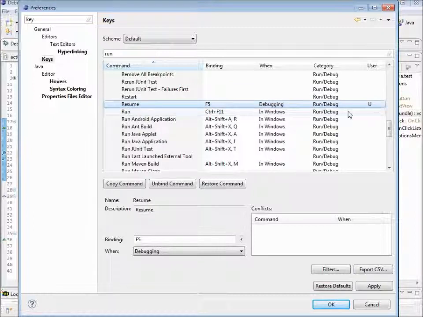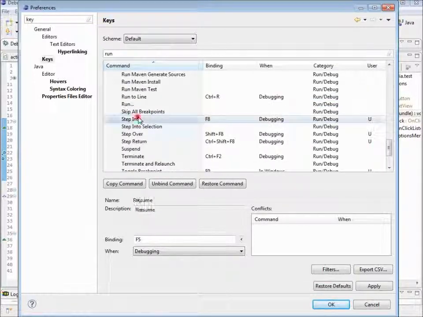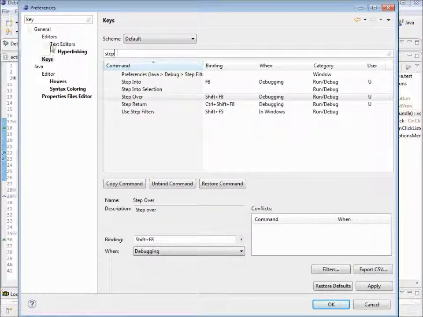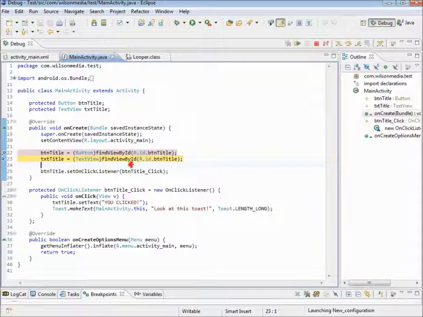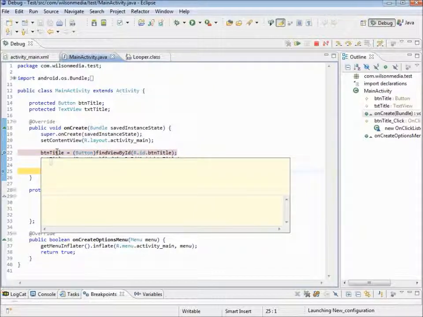So here's my resume, F5. Here's my step into, F8. You could change that if you wanted to. Step over, that kind of thing. Sorry, you could filter it by saying step, and it'll just show you those. So now I have a reference to these.